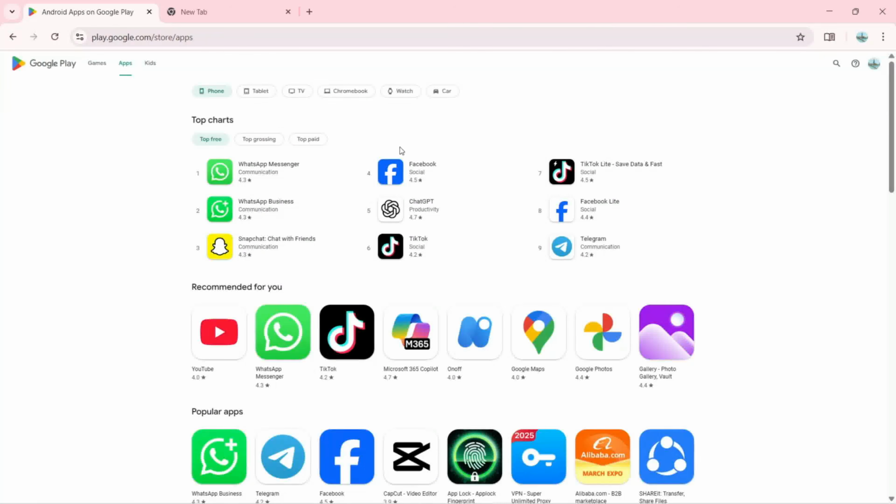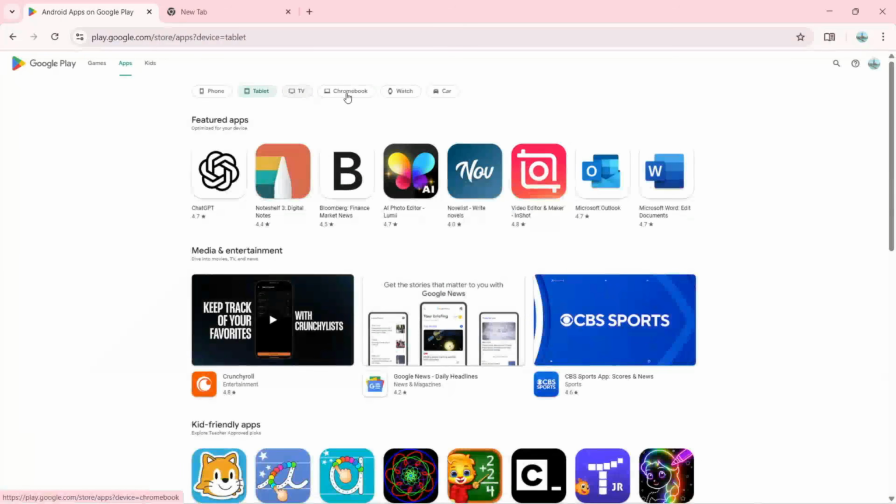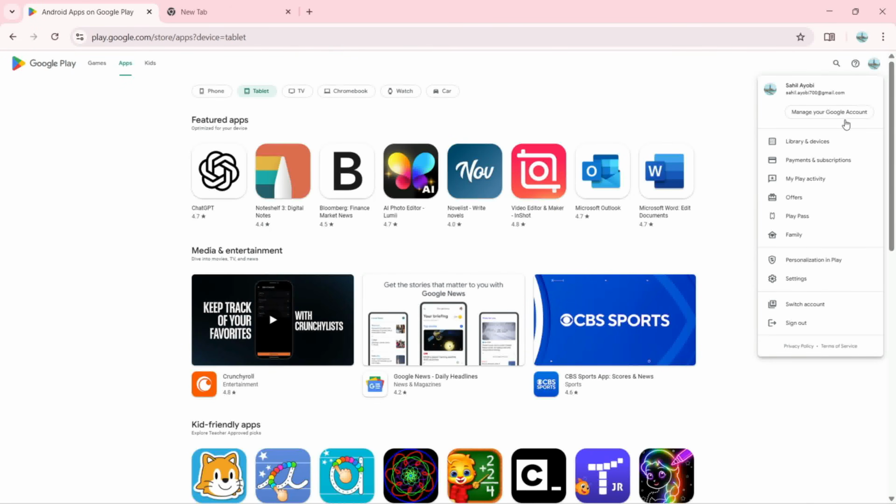If you click on the apps, if you want to change from phone to tablet, if you own any Android tablet and you want to install any app to your tablet, then you can click here. For a TV, for the Chromebook, for a watch. And if I click here, you can manage your Google account from here. You can see the library and devices, payment and subscriptions, and my play activity.